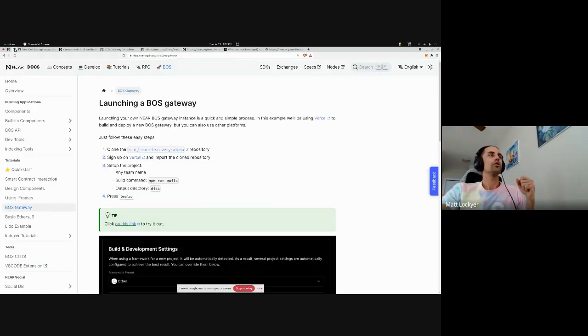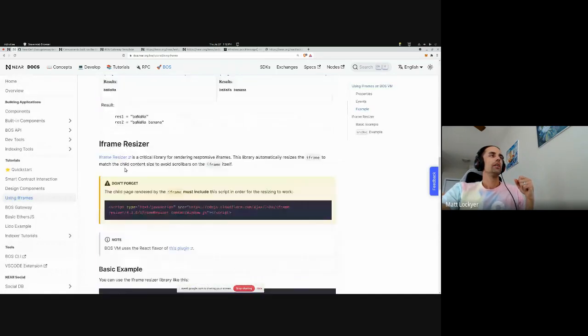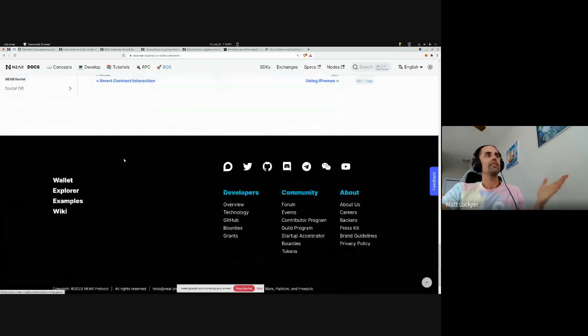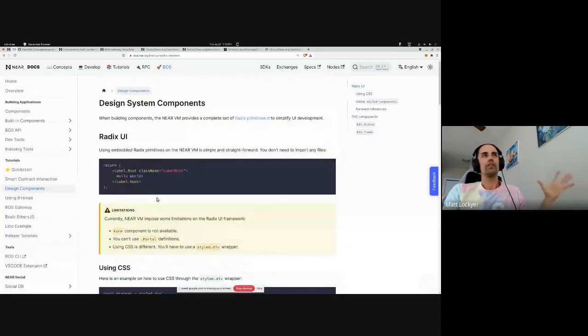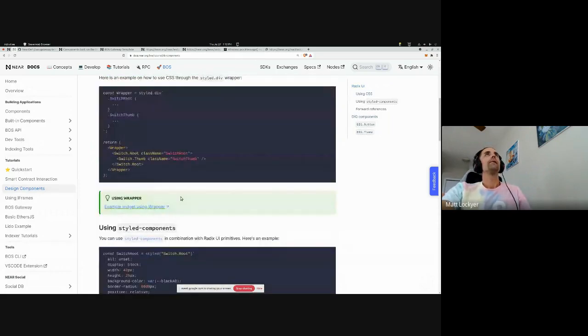You can just go back a couple clicks here. You can go back to designing components, and you can figure out how to bring in custom components and custom libraries. But I would warn you that there are quirks about how the VM runs that code that you bring in. So you're probably going to want to get in a bit deeper with the BOS gateway chat, or the BOS builder chats on Telegram.